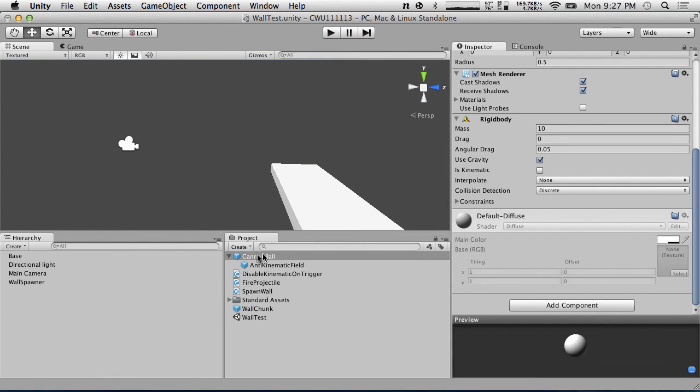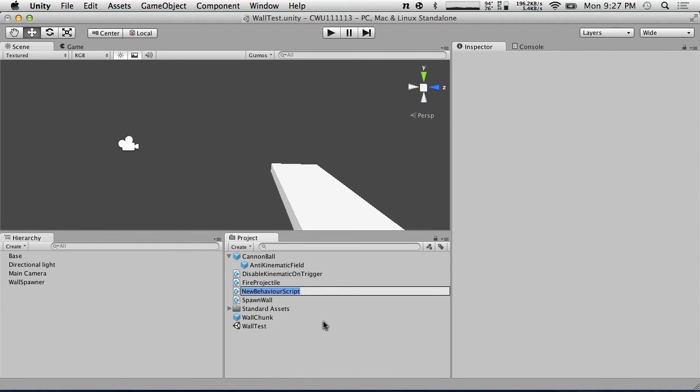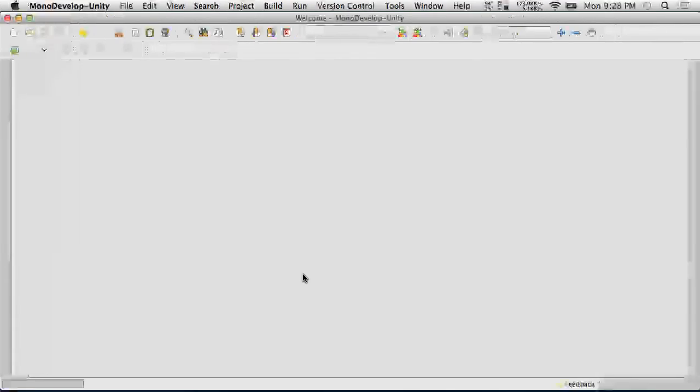Let's do that for our last thing of the evening then. That's what I ended up doing in that LD. So we're going to do disable kinematic on failed raycast. Yeah, let's give it a shot. That's a weird name for something, but whatever.